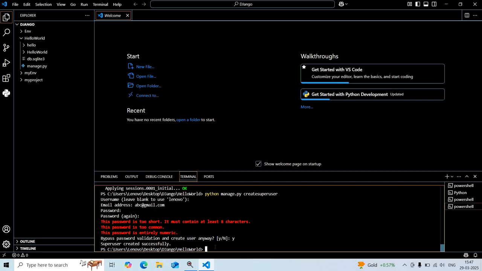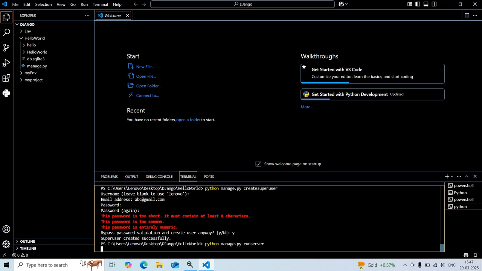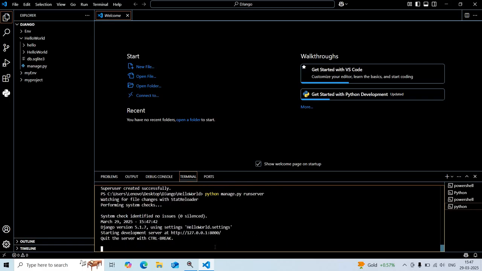And if you want to check whether our super user was created successfully or not, simply type the command python manage.py runserver, because our Django or Python is a server-side scripting language. So we simply write here manage.py runserver, and you navigate to your browser by using this link.